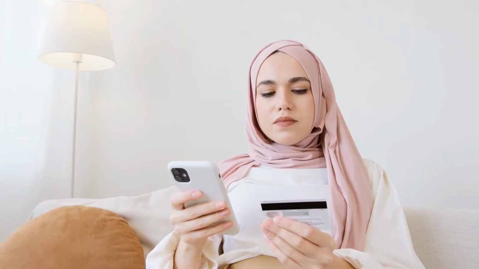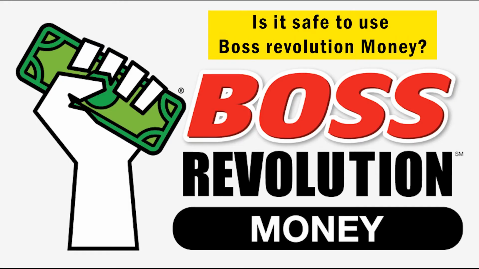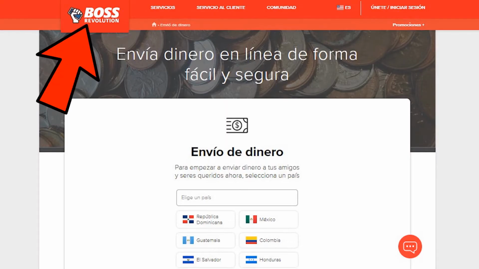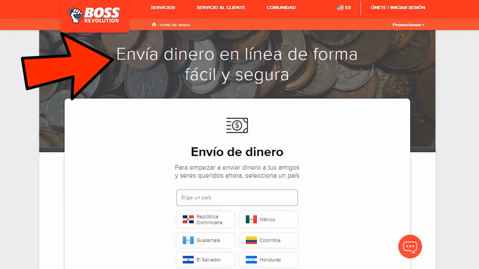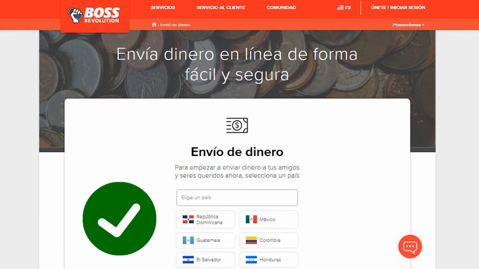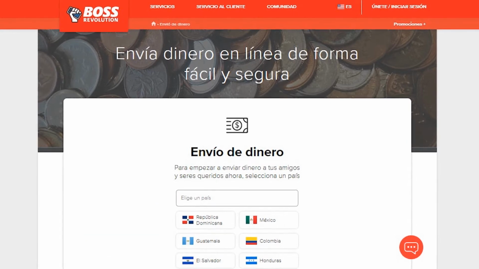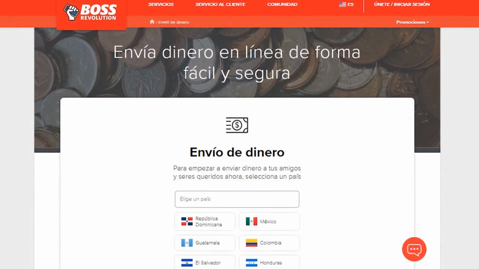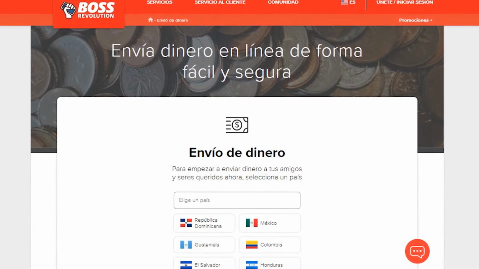We will teach you how to send money with mobile applications. Is it safe to use Boss Revolution Money? This money transfer company is totally safe. You can associate your credit card to make transfers without worries. We have used it several times, and we have verified that it is a reliable company. Also, as you can see on the screen, the Boss Revolution Money website is well developed and very well detailed.